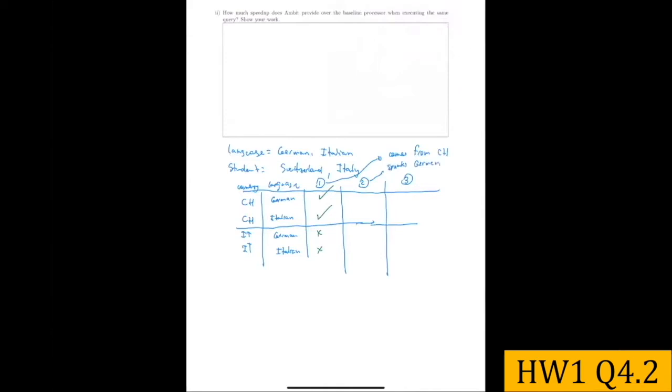So you want this line here, you don't want this line here, you want this line here, you don't want this line here, right? And in the end, you want both. You want the student to come from Switzerland and speak German. So the only line that's important for you is this one. And you don't want this one, you don't want this one, you don't want this one. So the first query that you're going to execute is going to be this one over here, right?